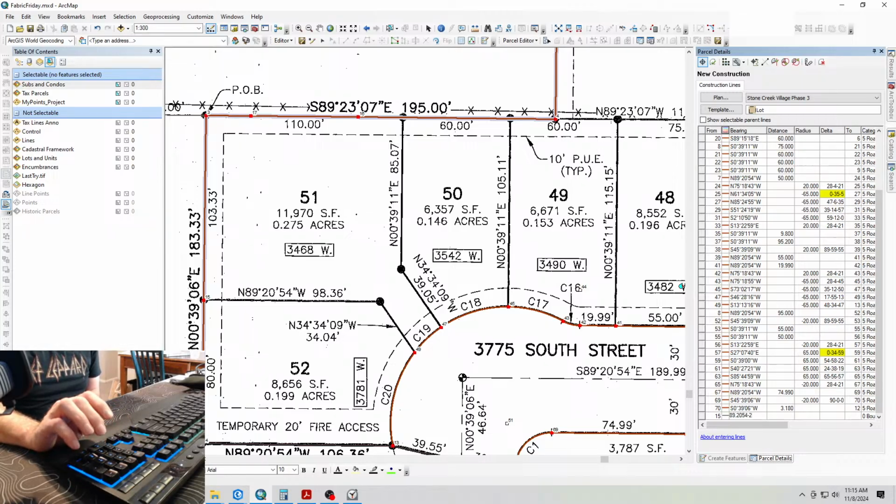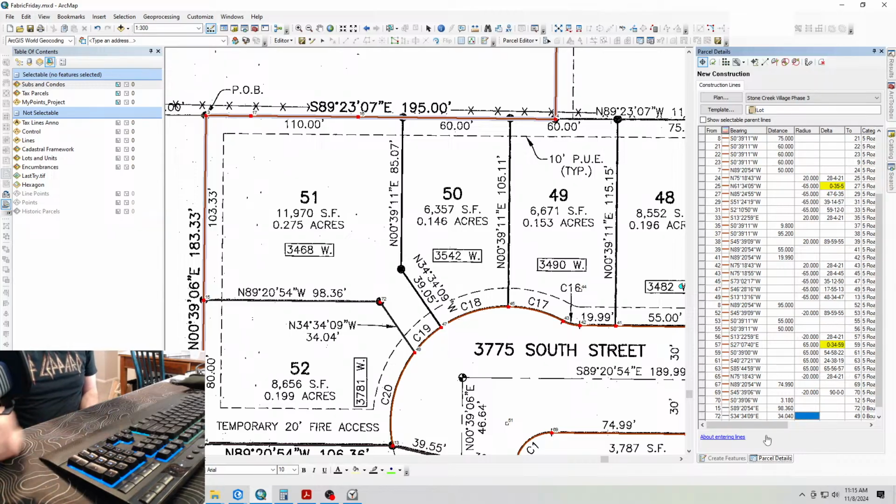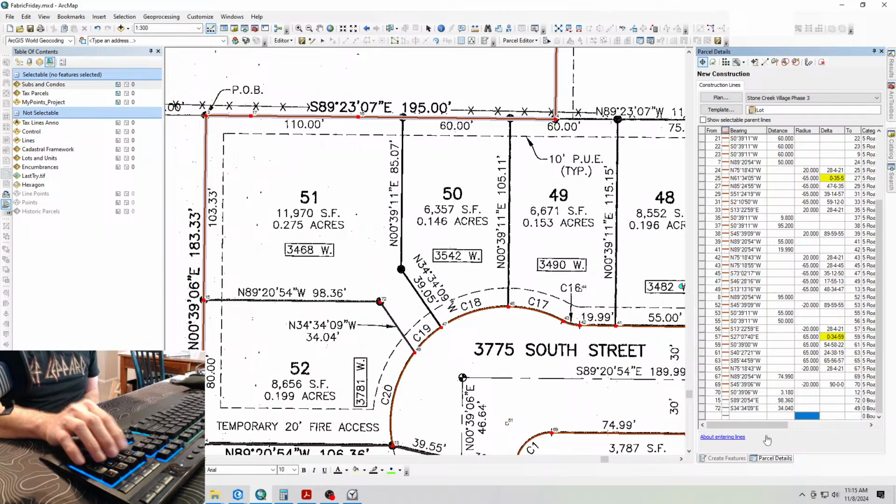89.2054 southeast, 98.36, 34.3409 southeast, 34.04. Filled in 49 there, and then what I do is I go down arrow, left arrow, left arrow, left arrow, or I down arrow and then Home will get me there. So now I'm in a place where I can enter another point.